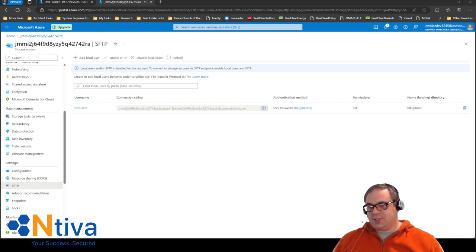We can actually go into here and see if we can reconnect our session. So it actually let us in. SFTP is running on the blob now, even though it doesn't show in the Azure portal. It is running at this point.